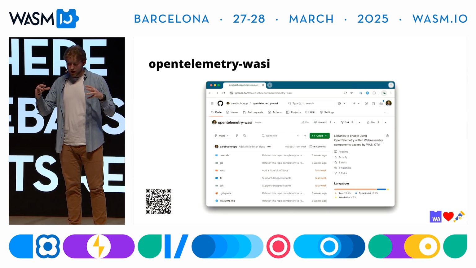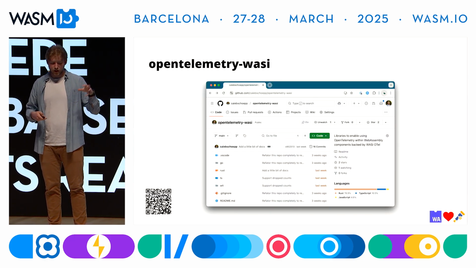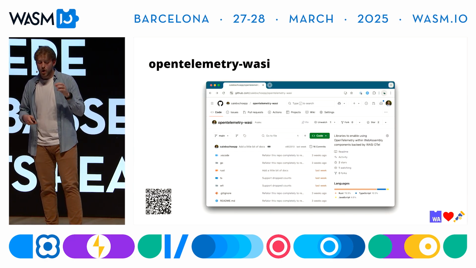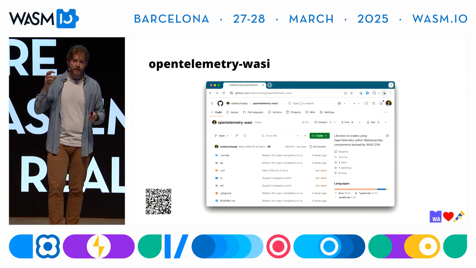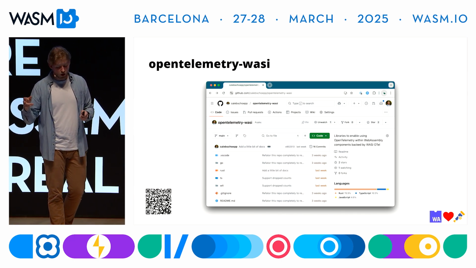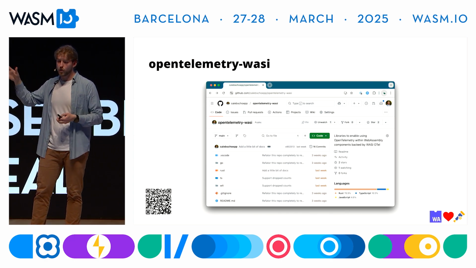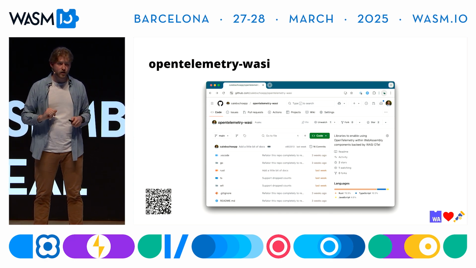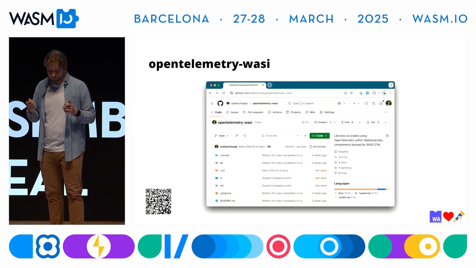Wrapping around WASI OTel, because that's not a very intuitive interface to use, is a set of libraries in OpenTelemetry WASI, which basically just takes WASI OTel and wraps it up into OpenTelemetry SDKs for all the different languages. Currently, we only have support for Rust and for the latest version, but the goal is to support all the different languages and backport to all the different OpenTelemetry versions so that people can just transparently use this.